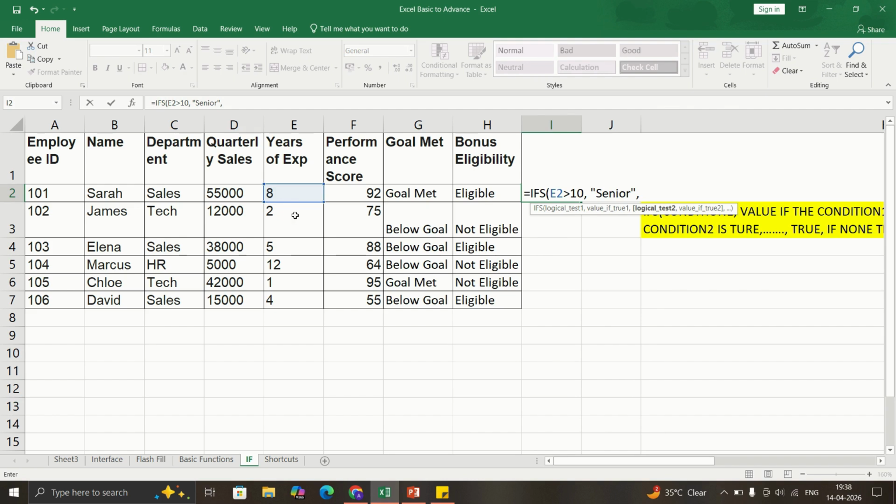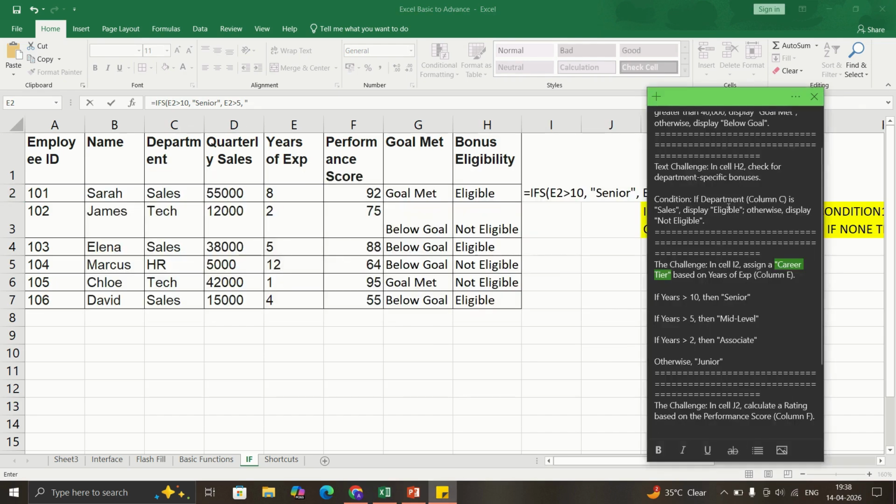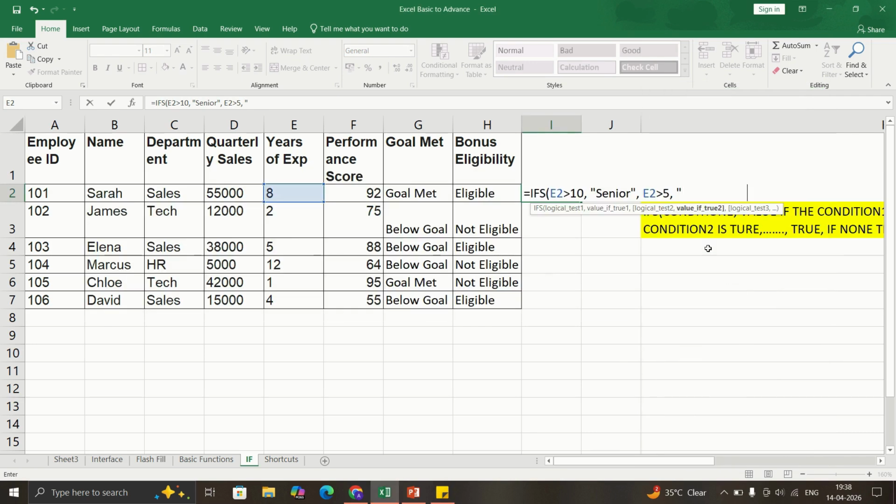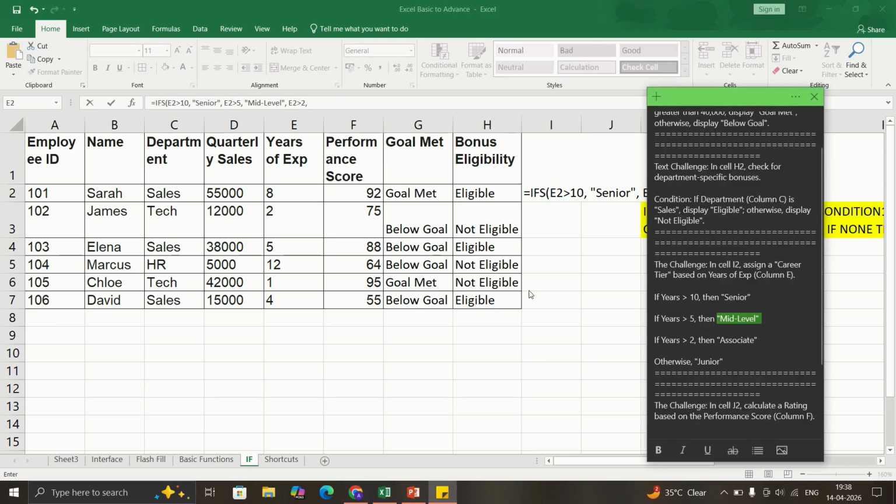In case E2 is greater than 5, it should be associate, I guess. What is it? Mid level, sorry, not associate, it is mid level. And then if E2 is greater than 2, then it is intermediate or associate.